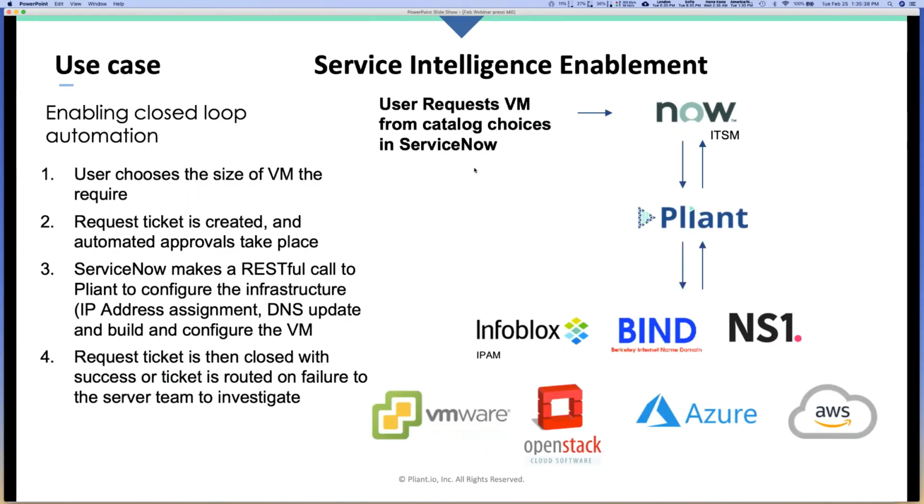And here's the use case that I want to take you through. Basically, we're going to go to ServiceNow. We're going to choose the size of the VM we would like. We're going to choose the operating system. We're going to choose some IP addressing. We're going to choose what platform we'd like to deliver that in. So we're going to deliver it in VMware or Openstack, Azure, or AWS. And then we're going to see as the process runs that the ticket gets updated with status and finally closed out with a working virtual machine.